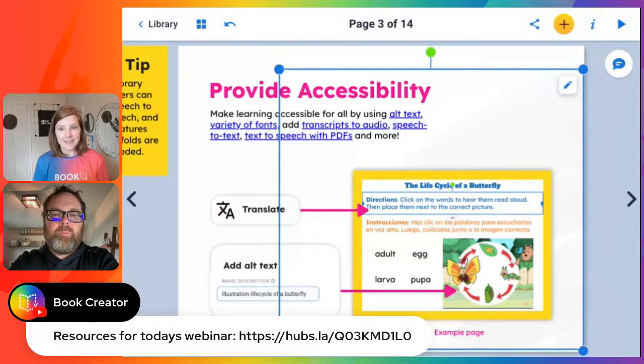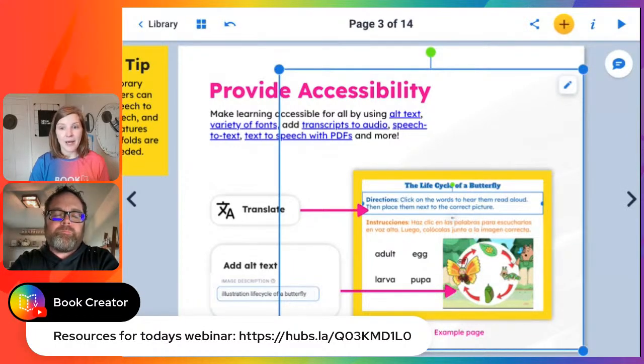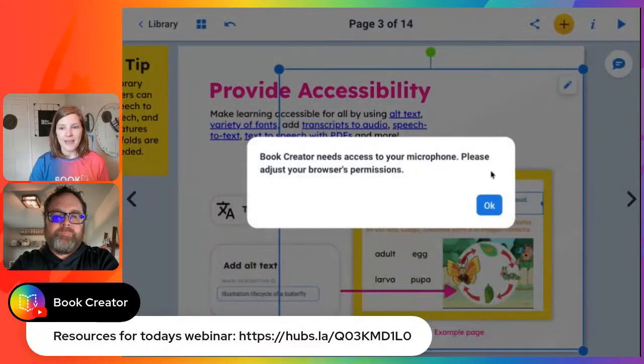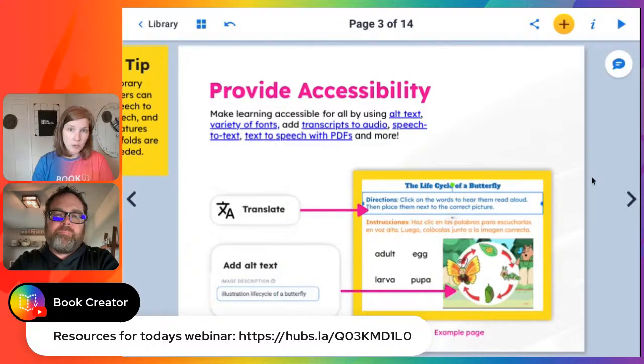Some other really great accessibility features that we have is when students come in here and they record audio, that can be transcribed. So they can have that audio transcribed for them. They can also, when you as a teacher import a PDF, it can be converted to text to speech so that PDF can be read aloud to a student. So all of these inclusive features are really a focus for us and our product team.